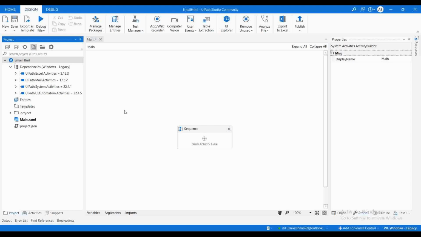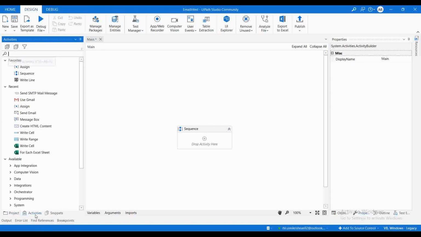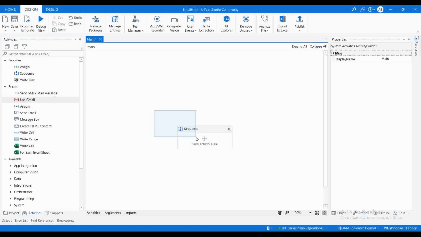So I have already created a process called email HTML, and inside that I have opened the main.xml file. Then let me go to activities. Here I'm going to use Gmail for this automation. So let me use the Gmail activity.